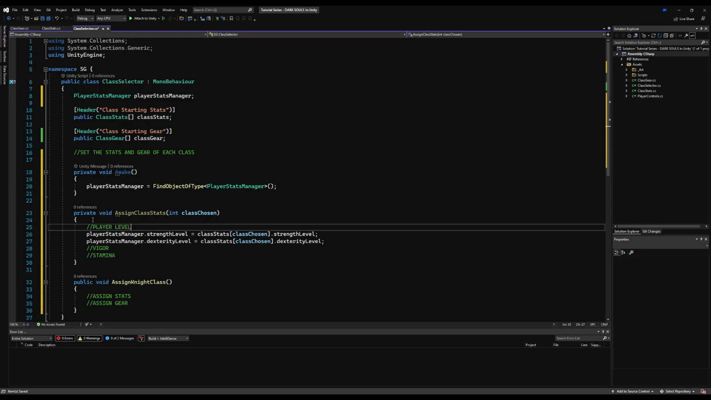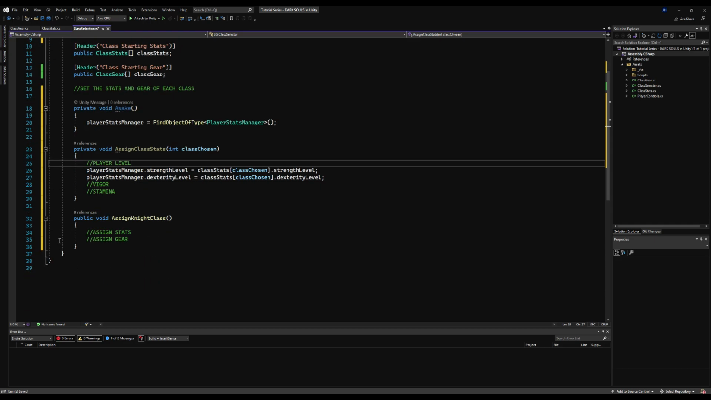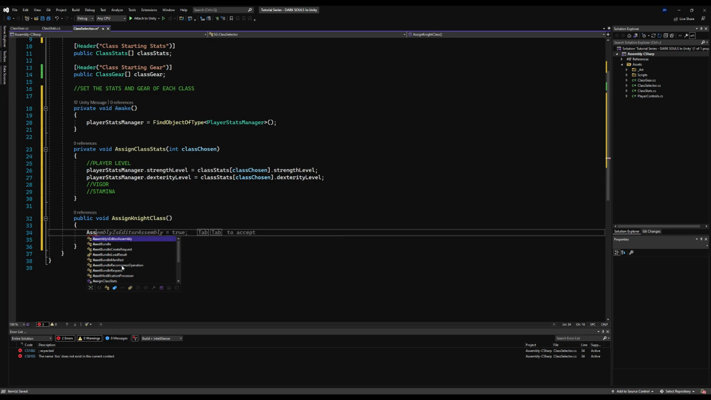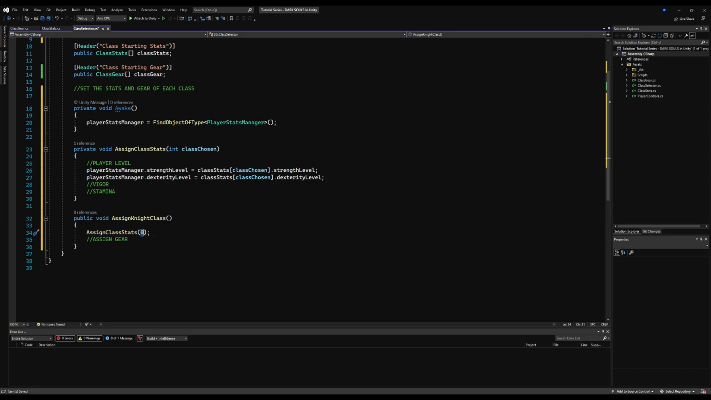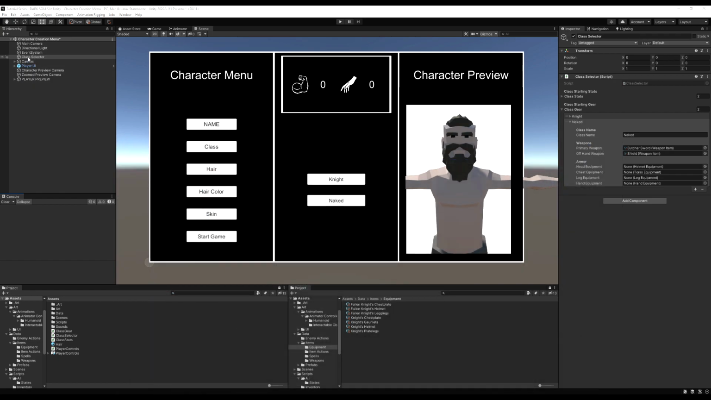Okay, so after the assign class stats, we just will come down here where we have our pseudocode, and we would say assign class stats, and we would pass the integer value of the knight's class, which as we can see is a 0, and I'm going to show you why, just so it's very clear. If I save this now and I go back into the inspector, and if I were to erase the knight's class name up here, I'm just going to show you.